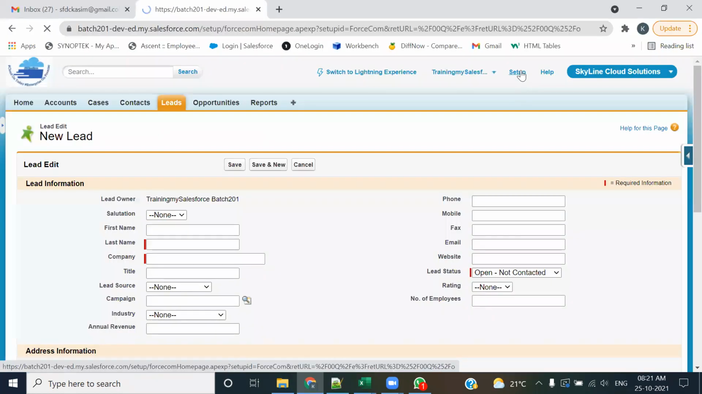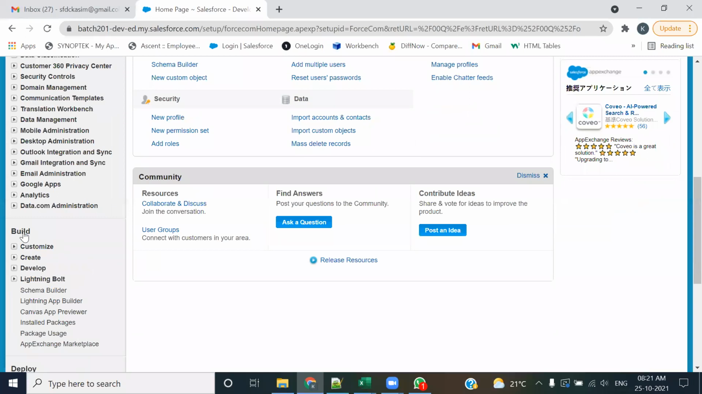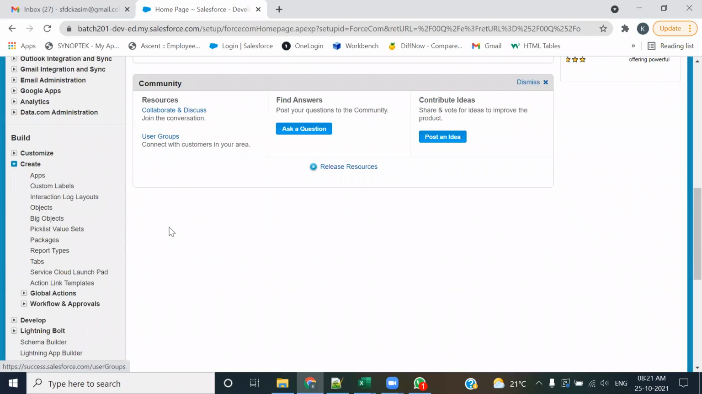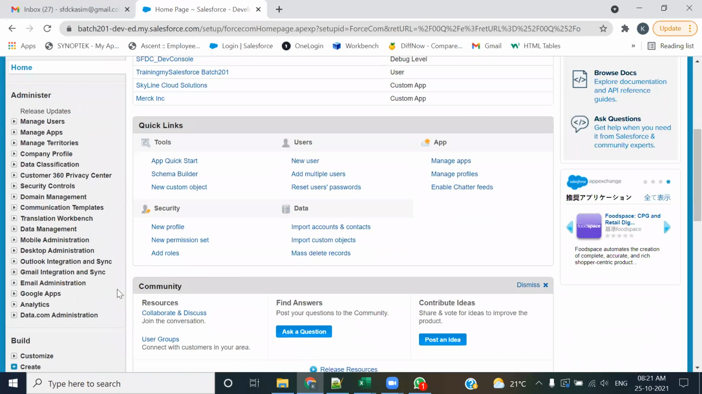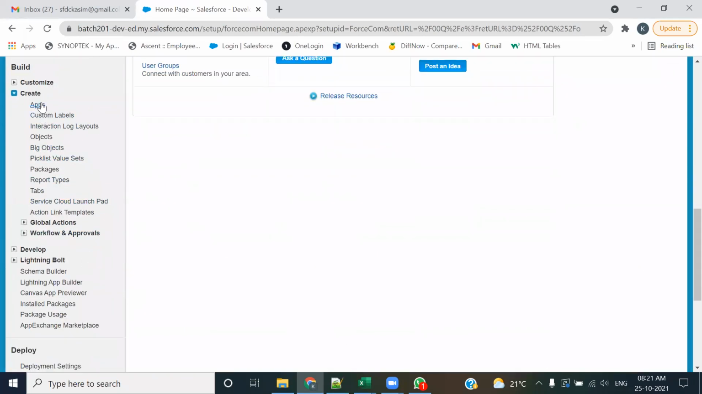Go to the setup menu. Go to the build menu. Just expand the create menu. You have already learned how to create applications. In the create menu, the first option is apps. With this, we have created two custom applications, Merck Incorporation and the second is Skyline Cloud Solutions. So these are the two applications we have already created.